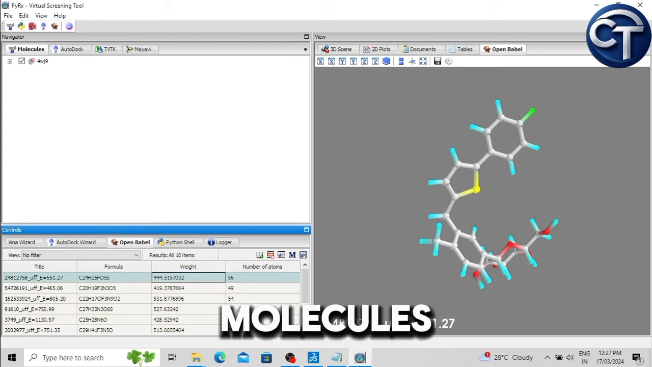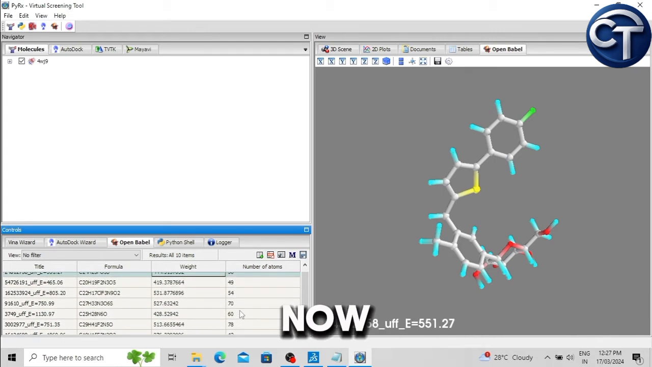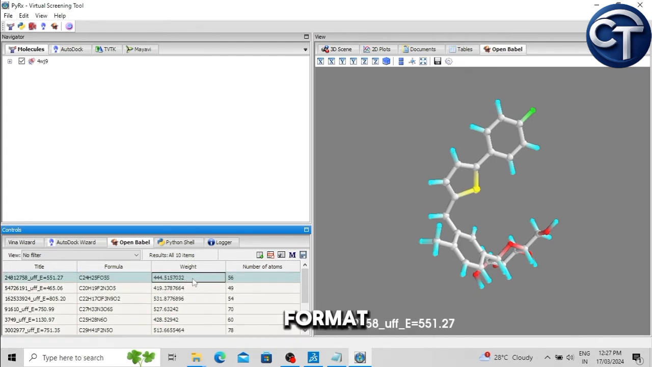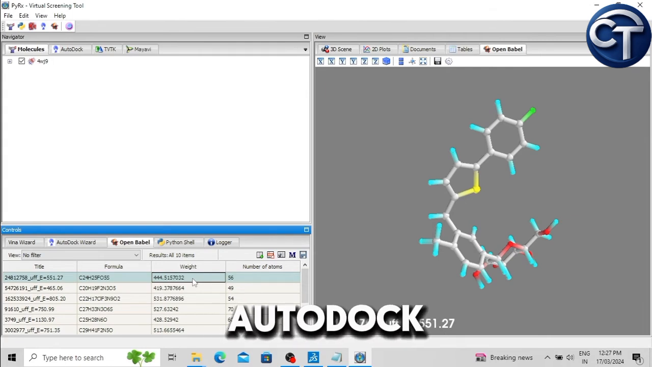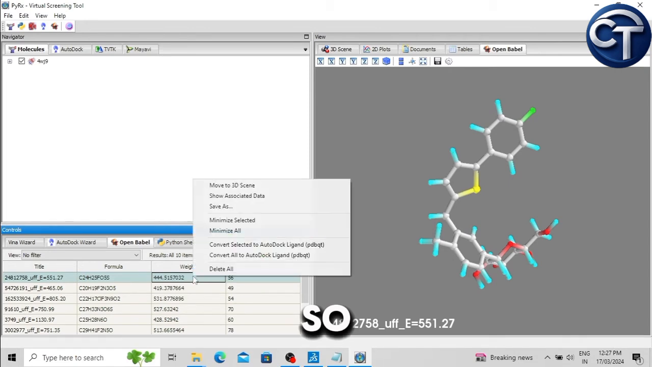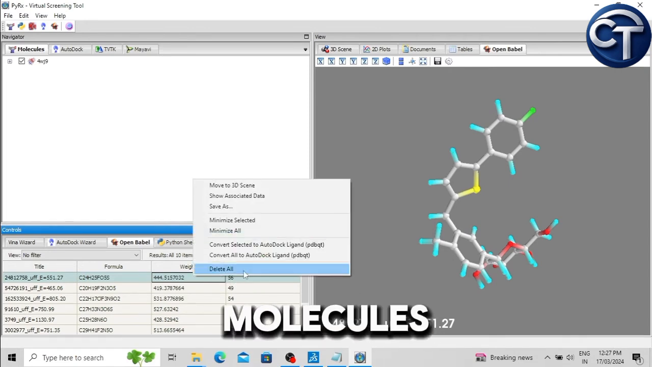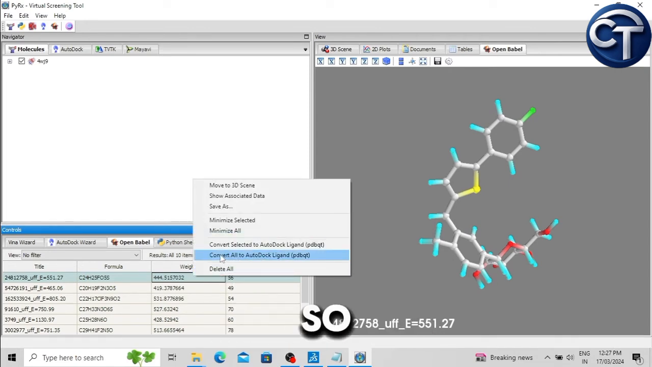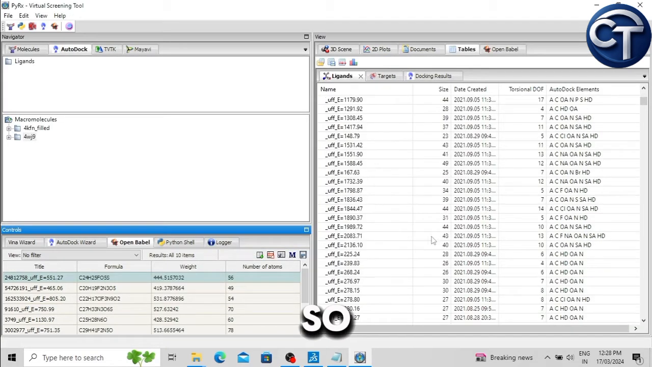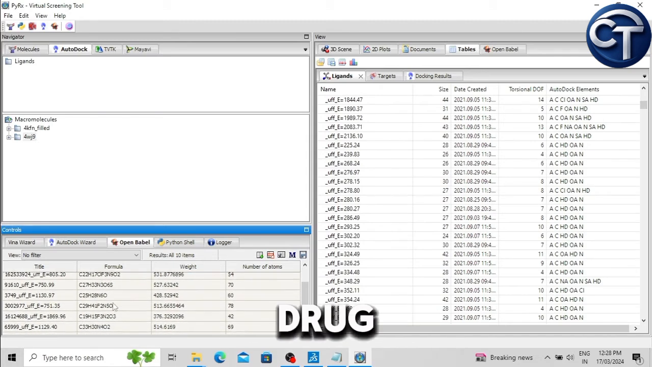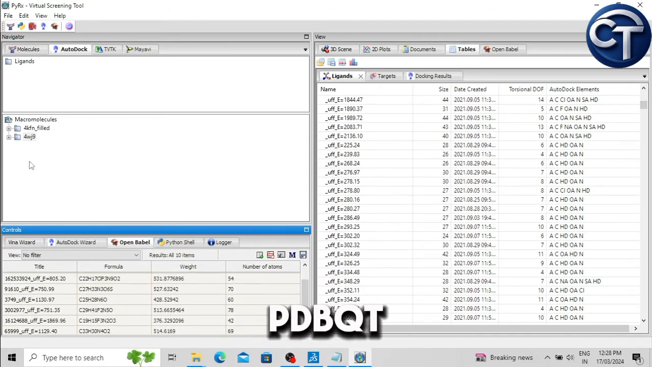So all the drug molecules have been minimized. Now we have to convert the file format from SDF to PDBQT. You know, AutoDock Vina uses PDBQT format. Okay, so let's convert the ligand molecules into PDBQT format. Now all the ligand molecules, or drug molecules, have been converted to PDBQT.